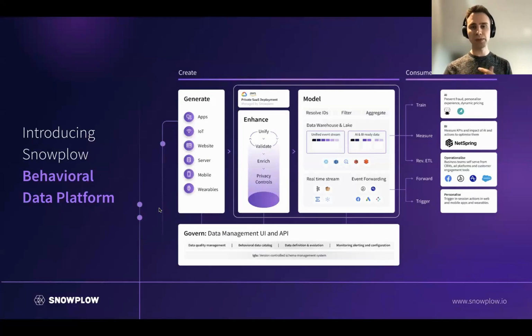So in order for Snowplow to power Netspring and the data warehouse with the best data, the process that we take this data through is to first create it. We generate it from end applications, typically a website or a mobile device, but there are so many more places where behavior can be captured from. At Snowplow, we unify it into a single format, validate, enrich the data, and apply privacy controls on top of it, so that the data in your warehouse can be very rich. And then we also provide data models all ready for Netspring.